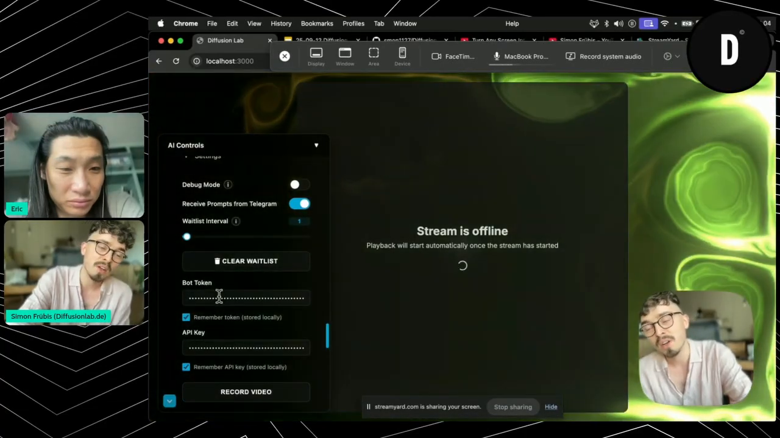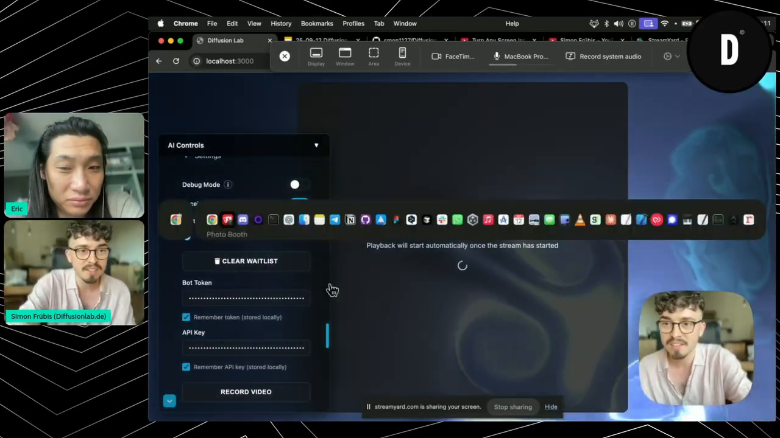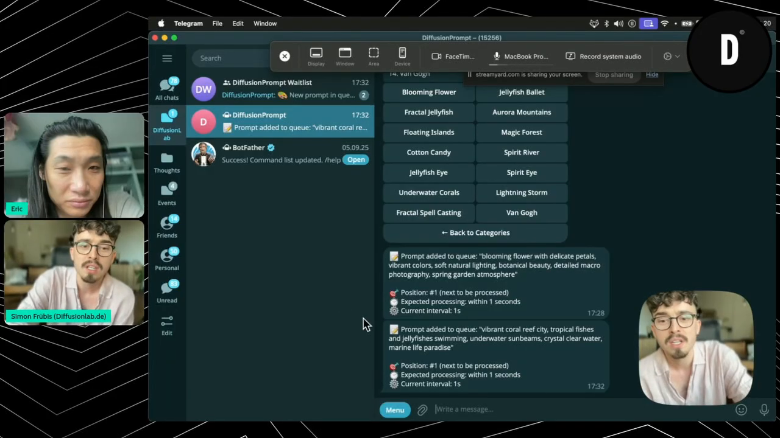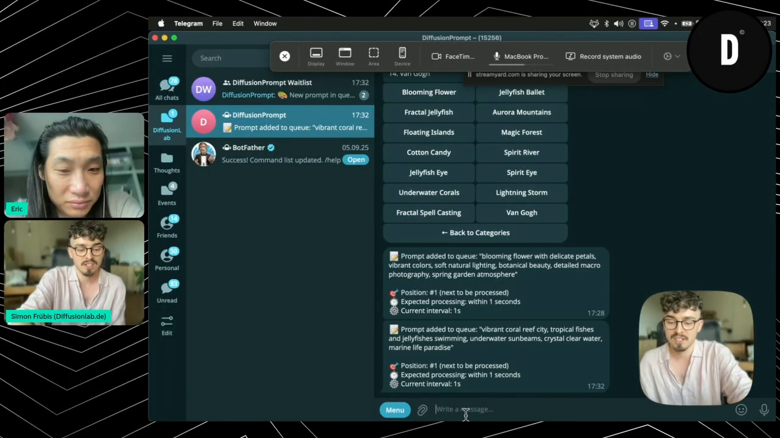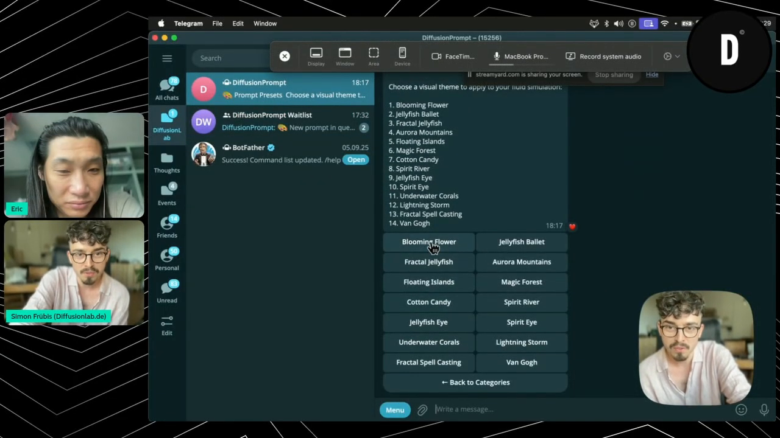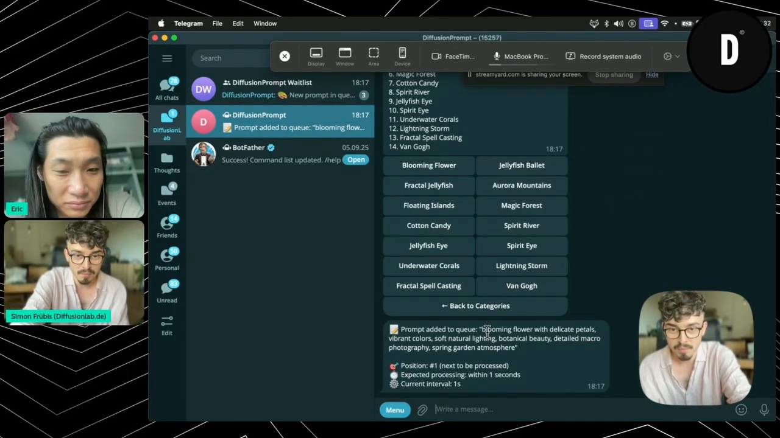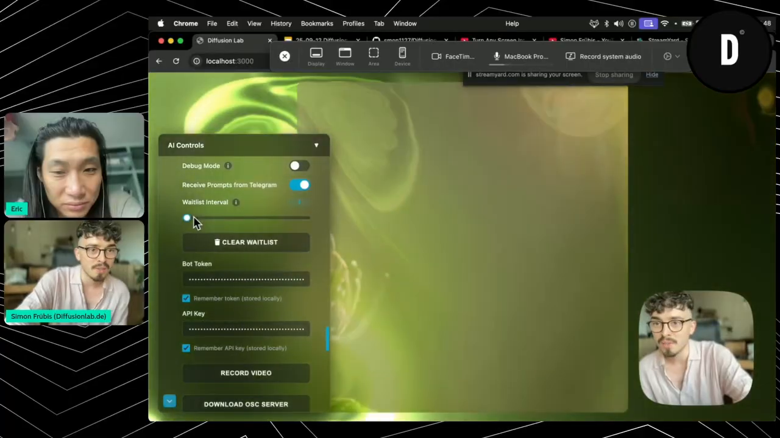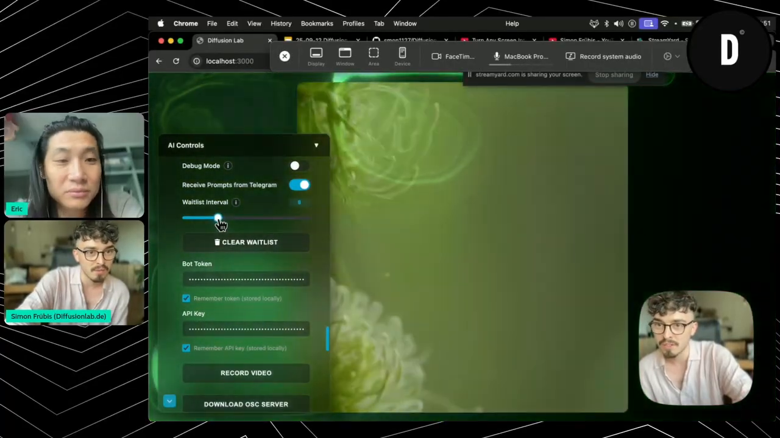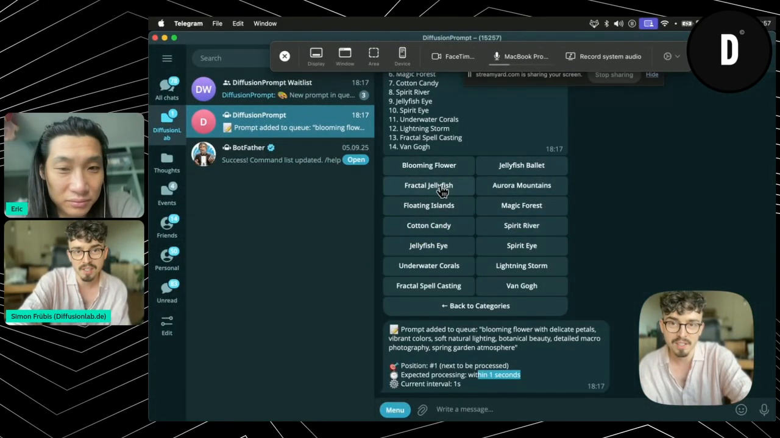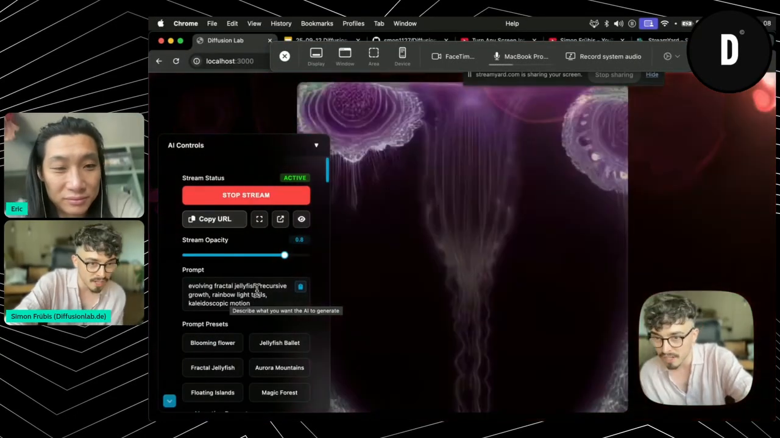I added a Telegram bot, so you can write in Telegram. When you follow the link to the Diffusion prompt bot, everyone can access it. You can just type anything in, or use presets, for example blooming flowers, and then it sends the prompt blooming flower, and it's in a waitlist, so everyone can post stuff into it. I can decide how I want to set the waitlist interval. For example, every 10 seconds a new prompt will appear. And for the next one, I want fractal jellyfish, evolving fractal jellyfish.